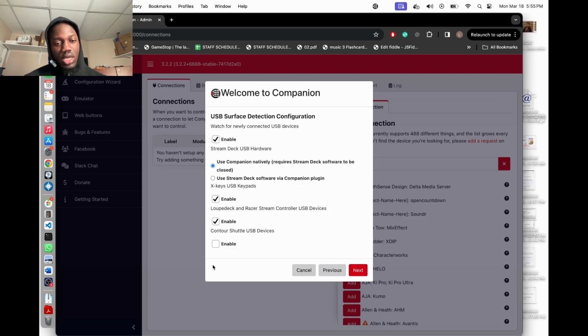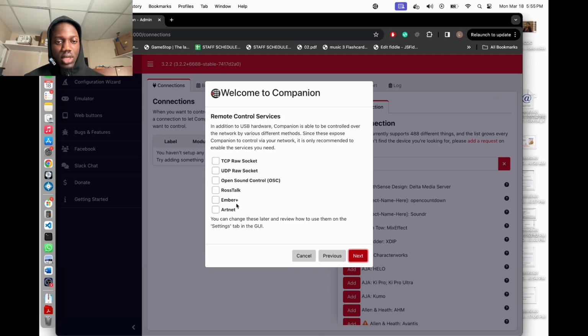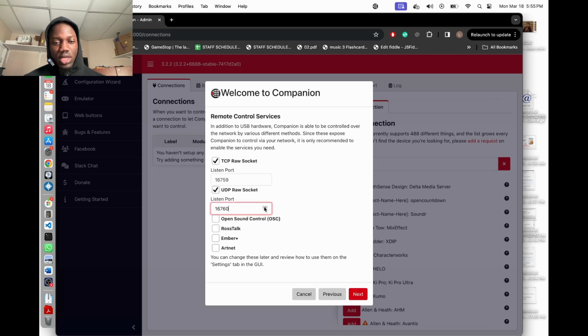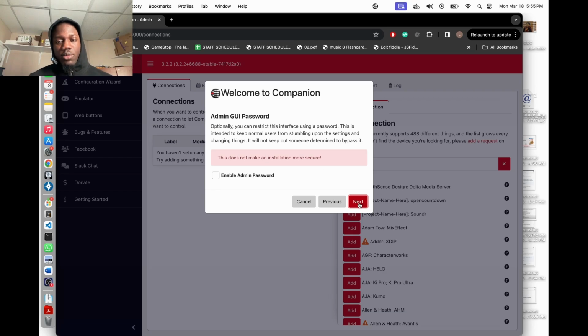You can enable these if you want. I don't think they're going to be needed for this tutorial, but you can enable these. You can also enable these too. They likely won't be needed for this tutorial. I'll just set the UDP port to something above that TCP port, and you can also select Ember+. I don't think we're going to be using these. Open Sound Control, not going to be using that, so I don't have any of those devices in this tutorial, so click next. No admin password for now.